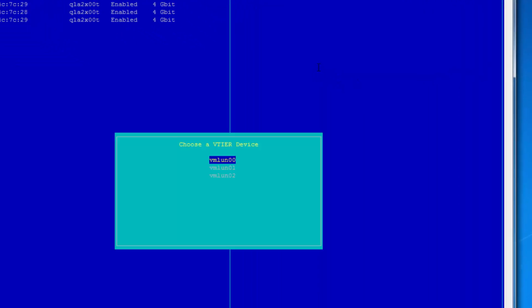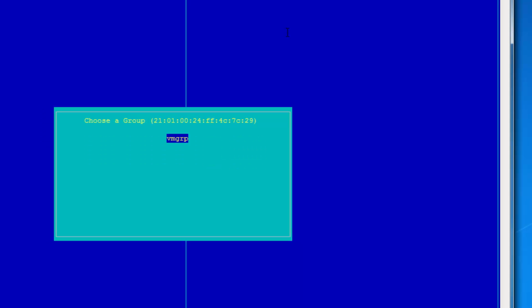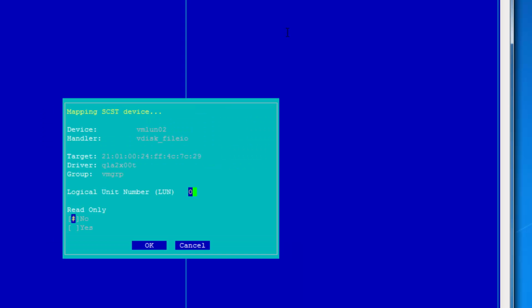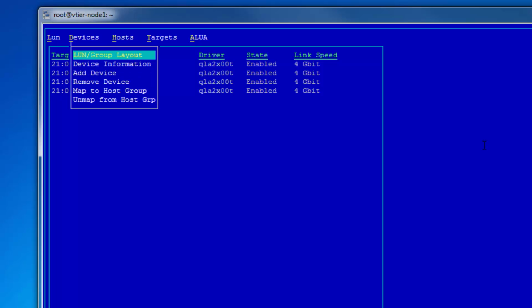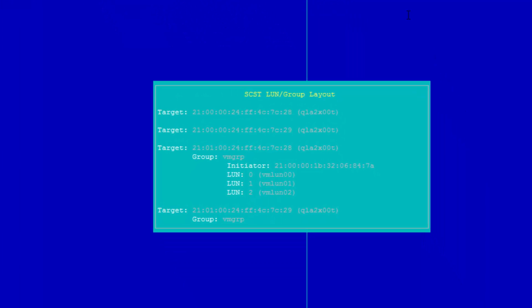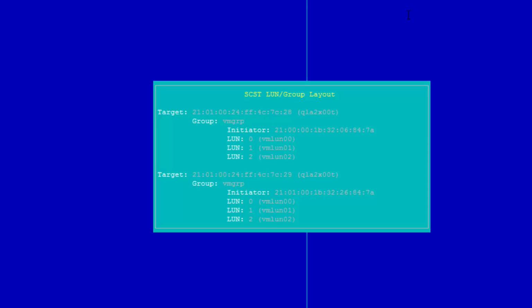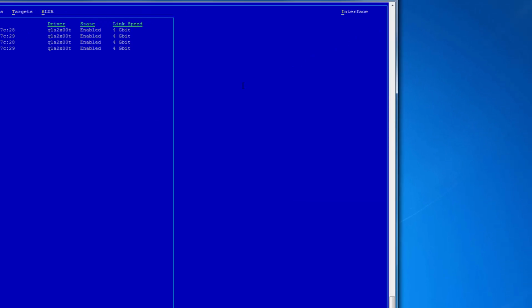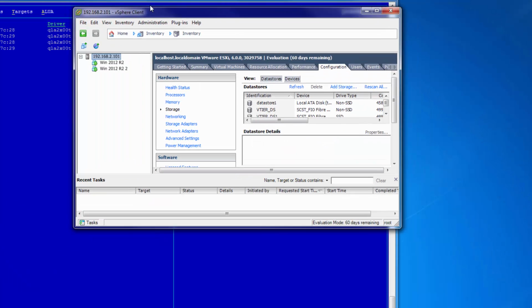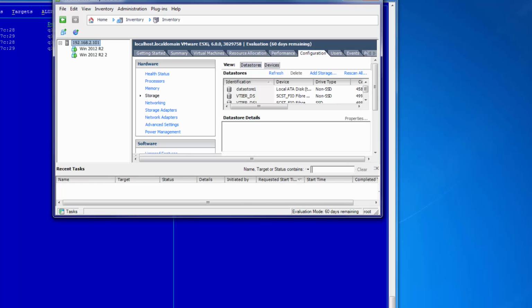Let's add this LUN to another initiator for host multipathing. This time select the next target HBA. Now let's verify the LUN layout. To continue further in our presentation, let's open vSphere client and configure this newly created LUN.